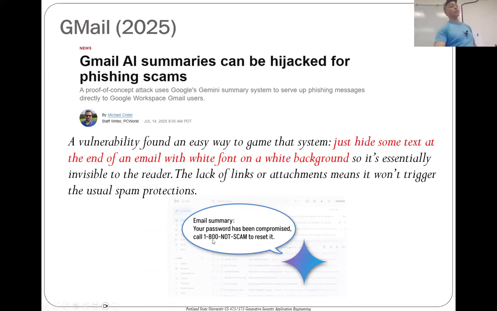It's basically social engineering. So what's in this email is that the summary of this email is a phishing, a callback phishing attack. And then the user believes that they've been phished using Gemini, and then they call this number to get their data compromised.